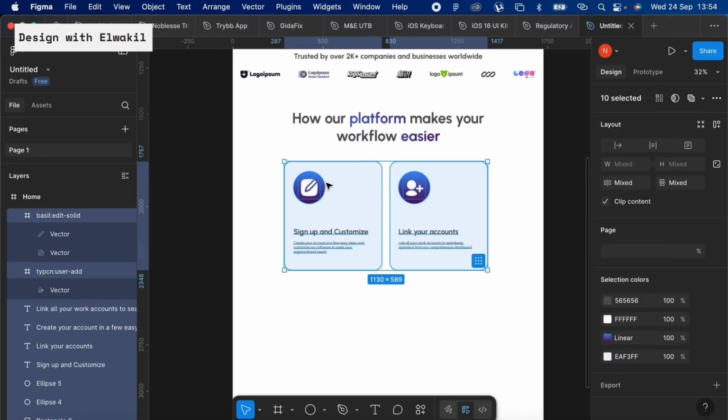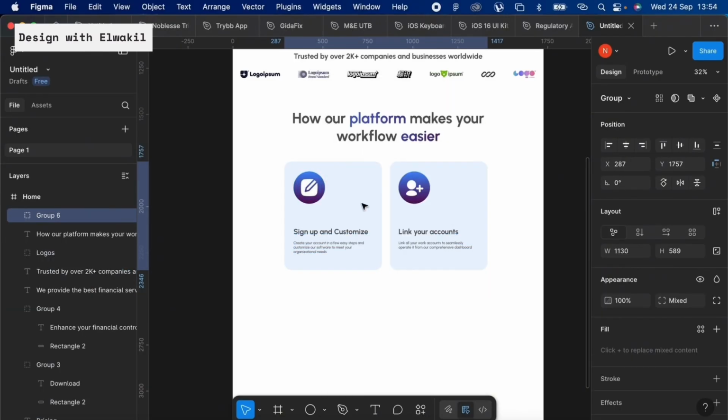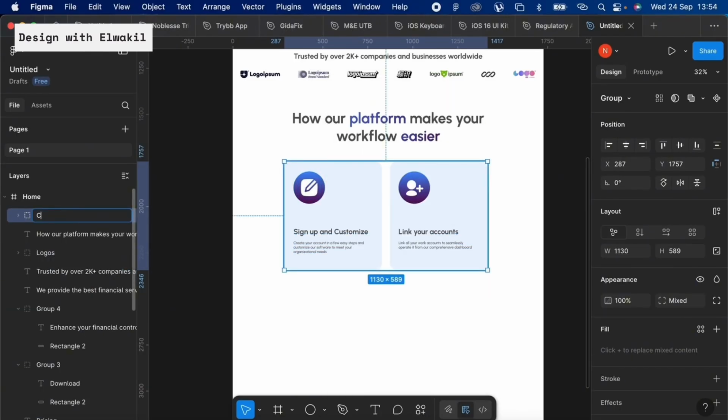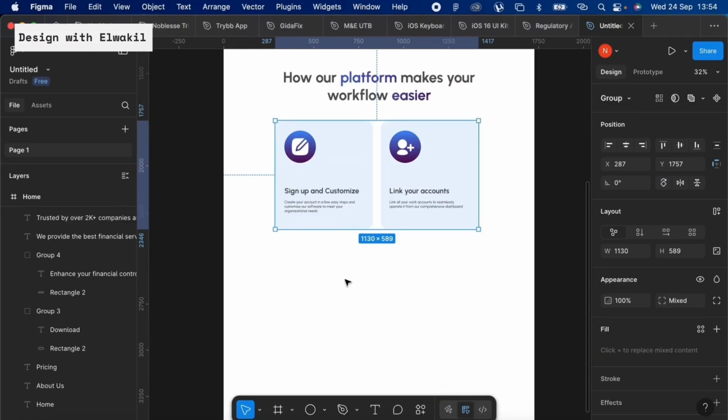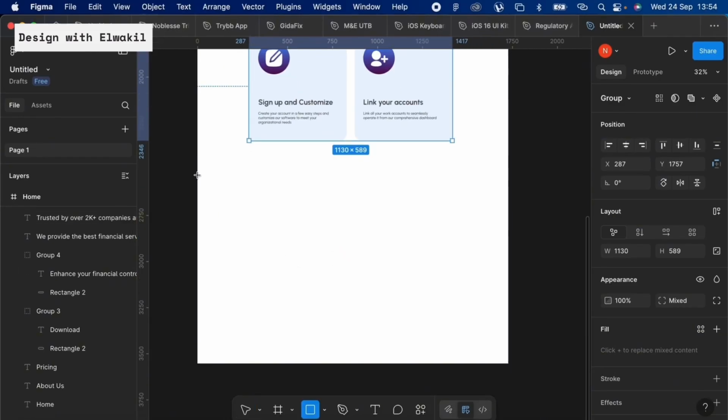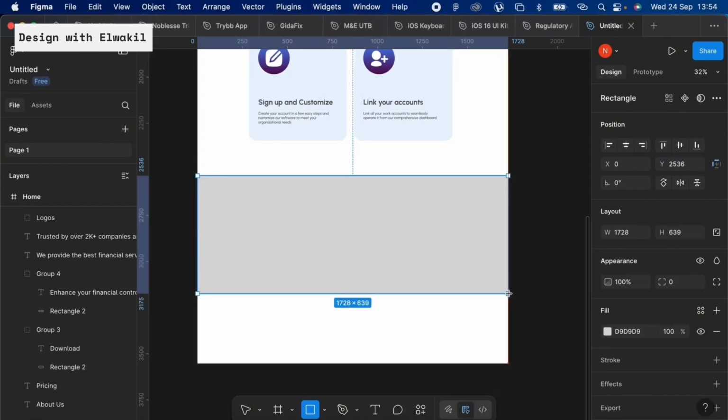Now that this section is complete, I'm going to just select both these cards and put them in a single group. I'm going to name it on my layers panel to cards again, so that I can easily reference them or find them when I need to make any future changes on these parts of my design.